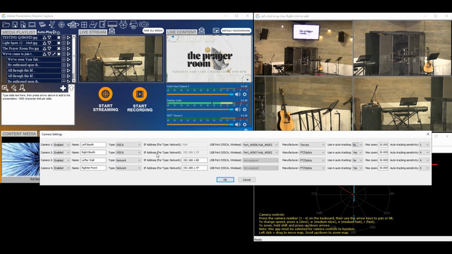If the camera is a network camera, set its IP address. Please consult the camera manufacturer's documentation for instructions to set or find the camera IP address. If the camera is connected using a USB to serial to VISCA cable, choose from the drop-down the USB port the camera is connected to.